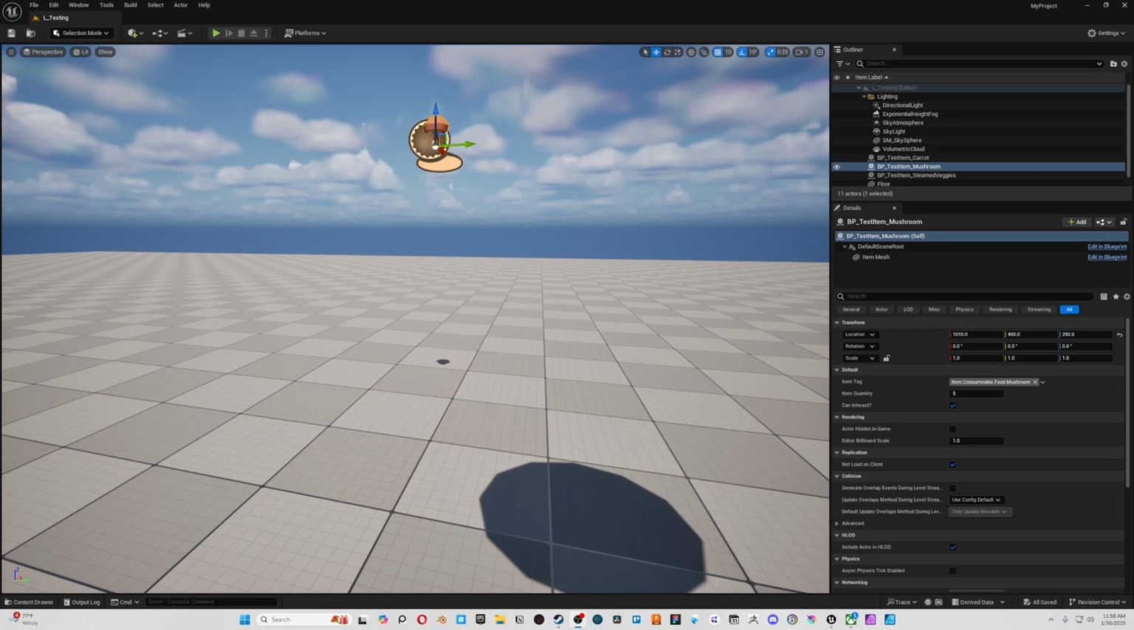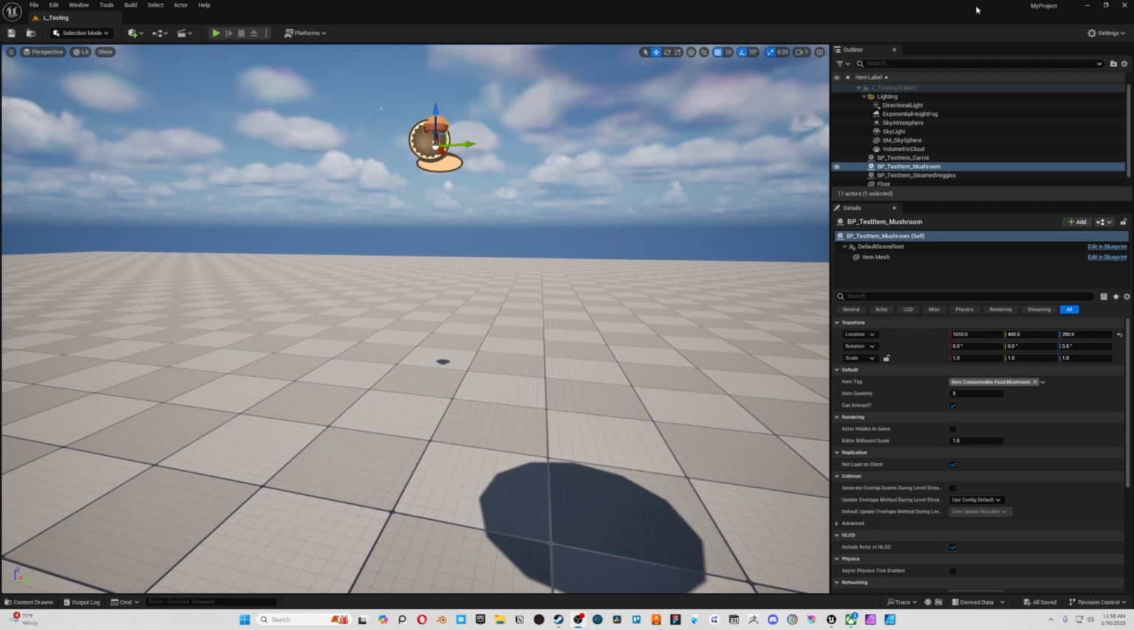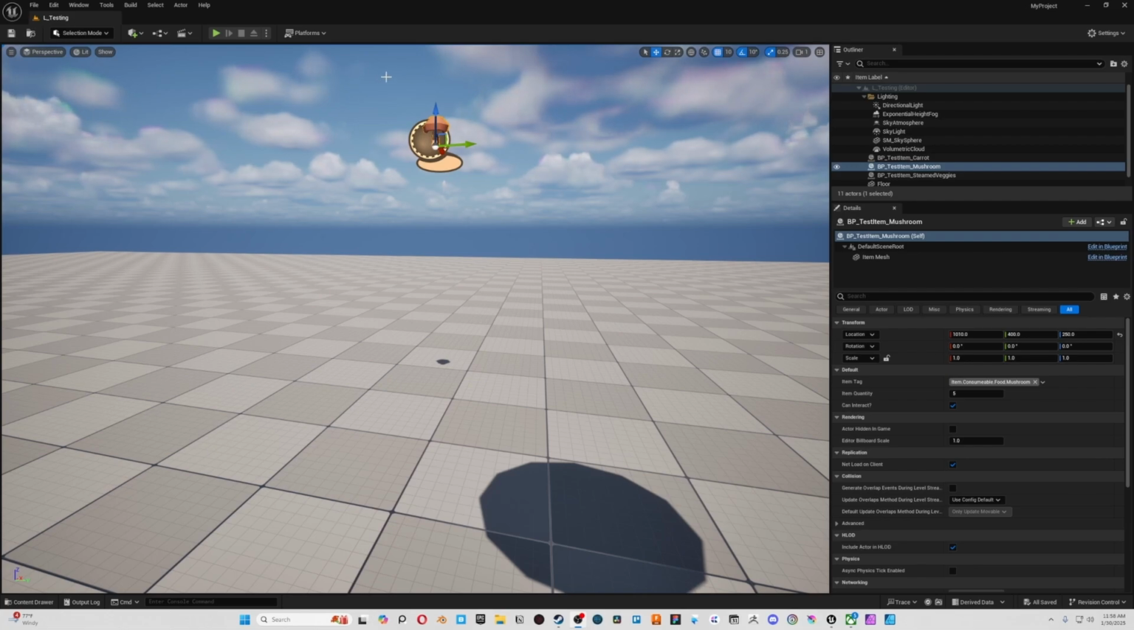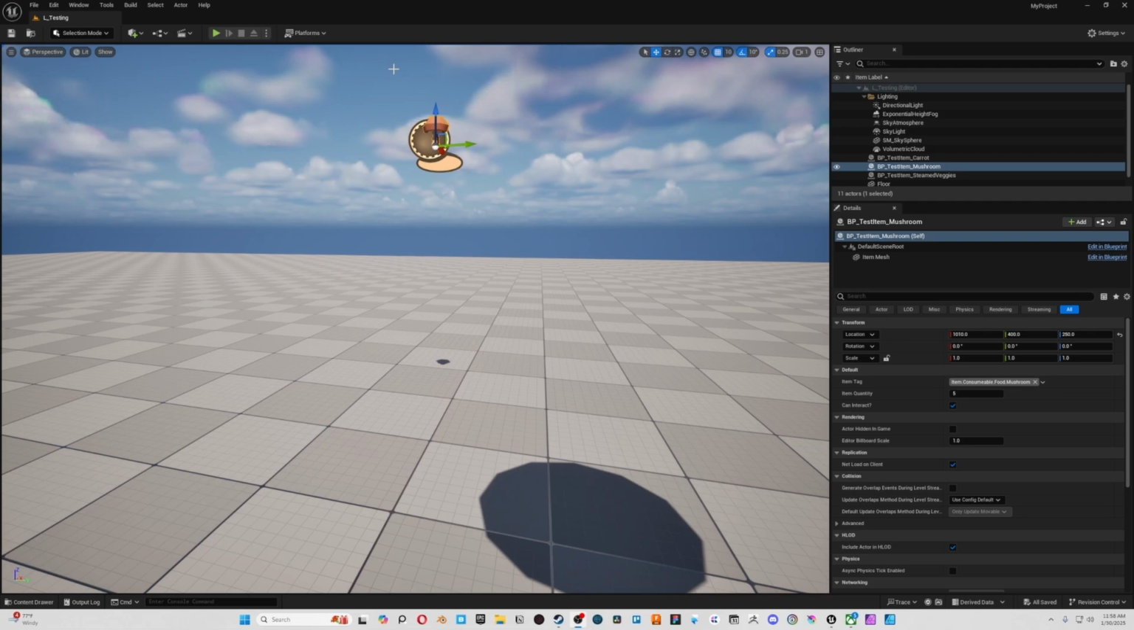Hey, welcome to the second episode of Ultra Modular Inventory and Interaction System. I'm here in the interaction system project that we had from before. If I were you, I would make a copy of the project from before. That way you have a base interaction system that you can migrate to different projects as needed.